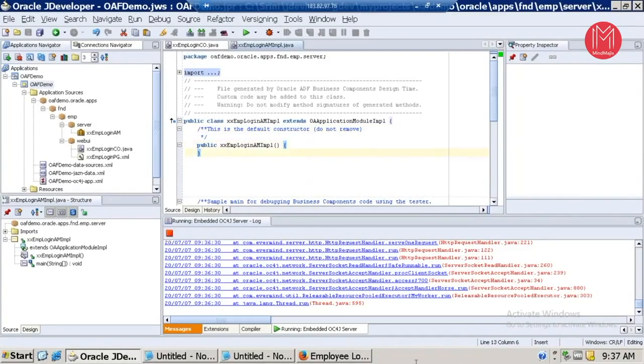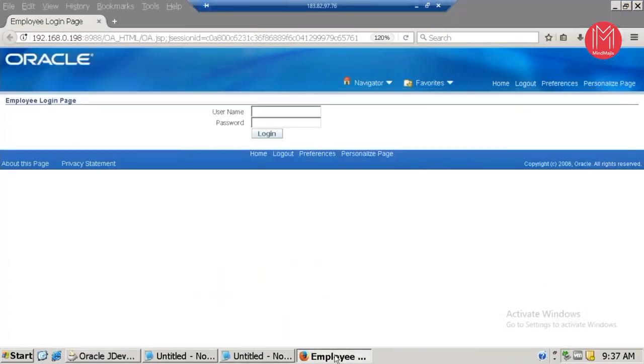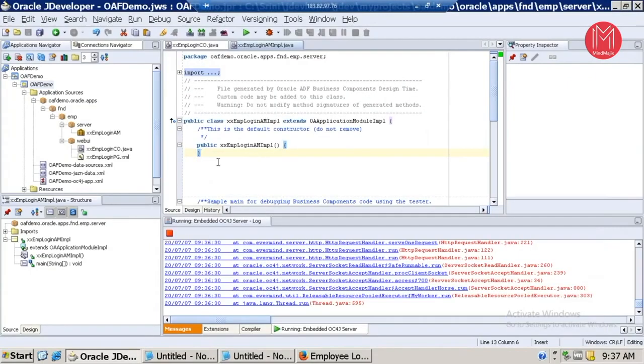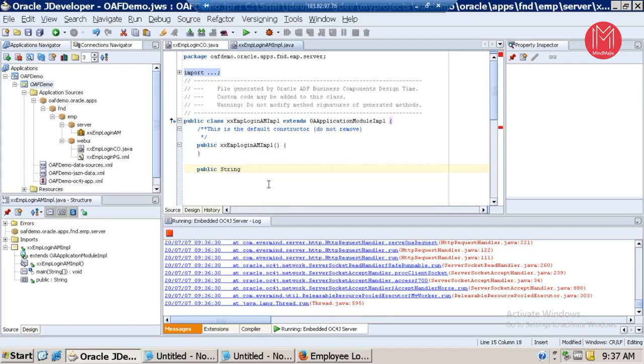Okay, now let us write the logic. What I said previously, the AM is used for writing the business logic, right? That is defined as a Java function here. How to write the Java function? Public String. I'm going to return whether login is successful or not, so that's why I'm keeping the return type as String. Public String, just give one name, validateLogin. It will take two parameters.